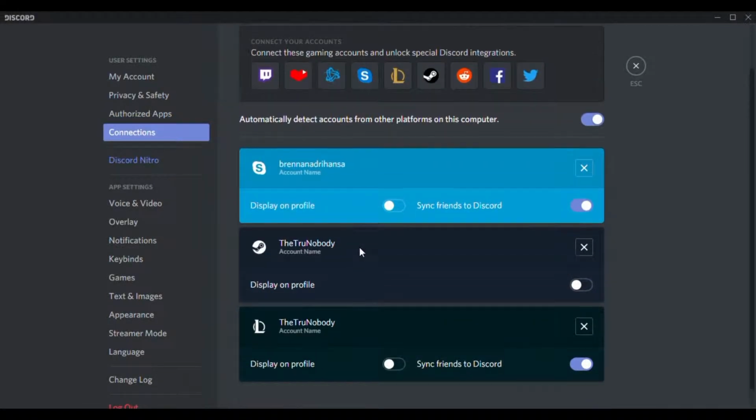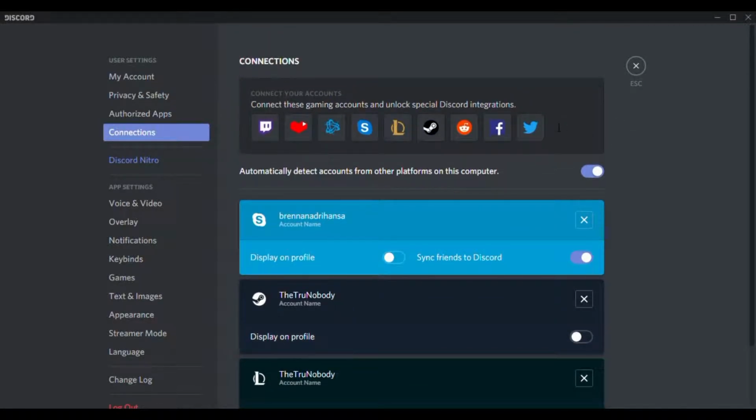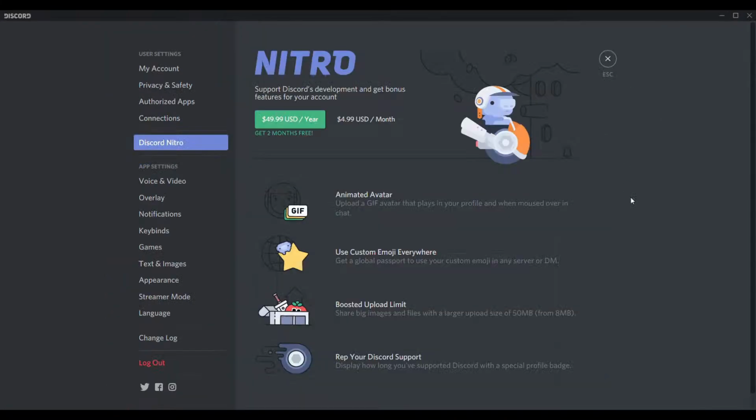Connections are what your Discord has connected to, for example, Skype, Steam, League of Legends, and these are options of other things Discord can connect to. Discord Nitro is the paid version of Discord. Here are the prices that you can see, and then these are some of the features that you can get.